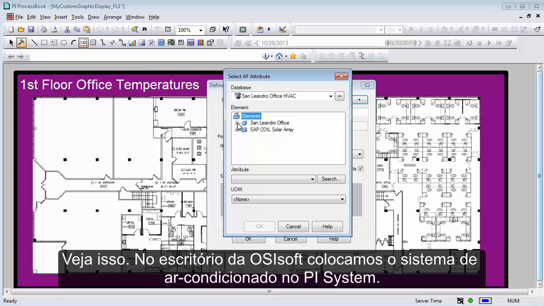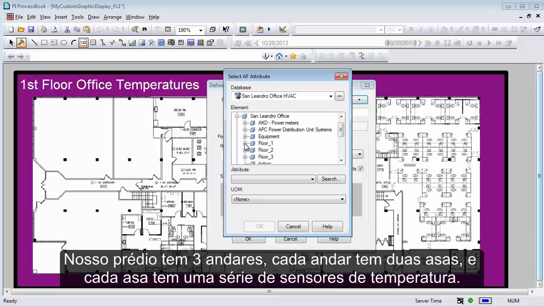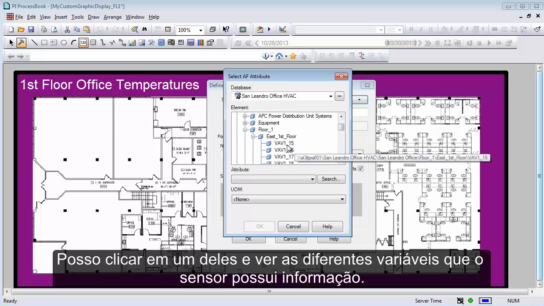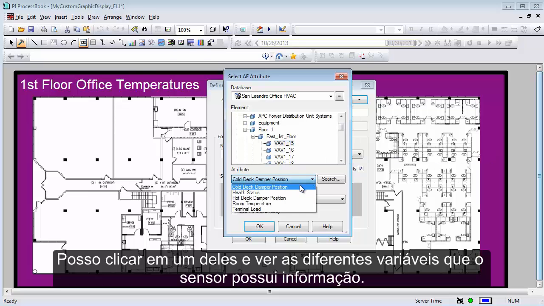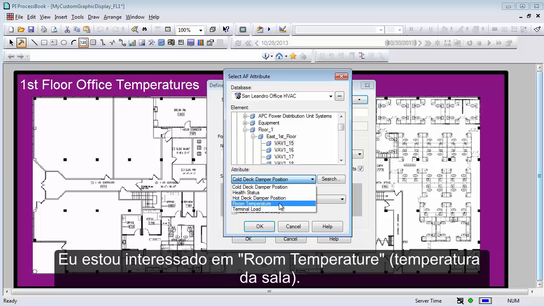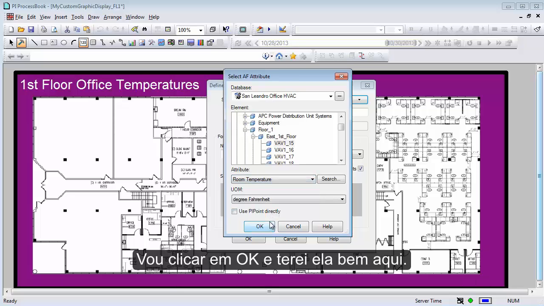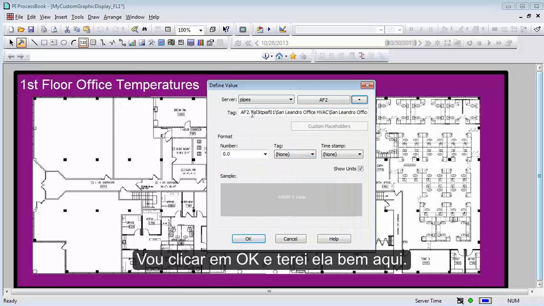And check this out. At OSIsoft, we put our HVAC system in a PI system. So now the office has 3 floors, and each floor has 2 wings, and then each wing has a set of sensors. I can click on one of those, and I can see all the different things that we're observing at each one of those sensor spots. This one, I'm interested in the room temperature, so I'm going to click room temperature and say OK, and I've got it right here.